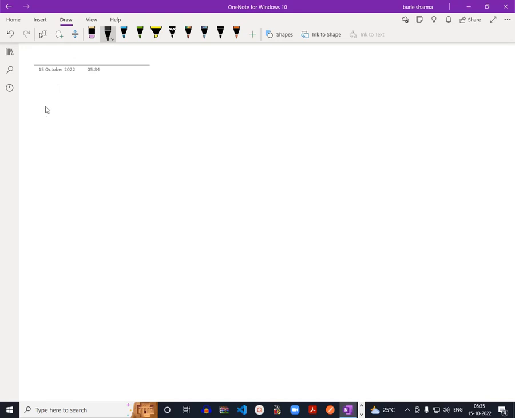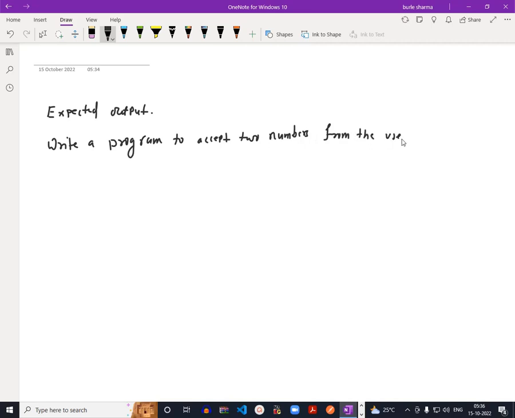Already we know how to write an expected output. For example, we want to write the question: write a program to accept two numbers from the user and display their sum.